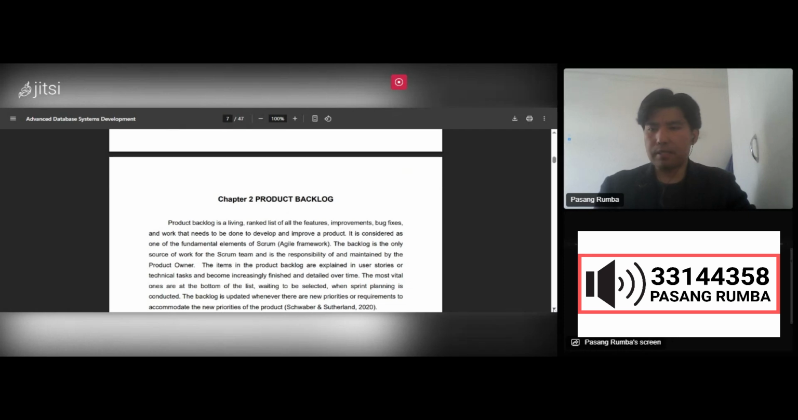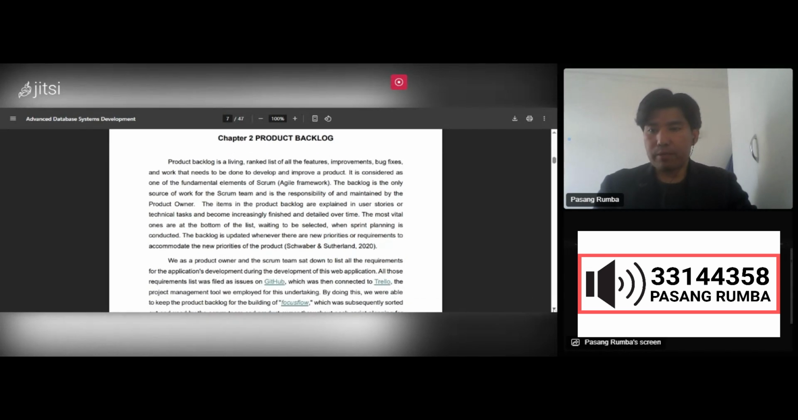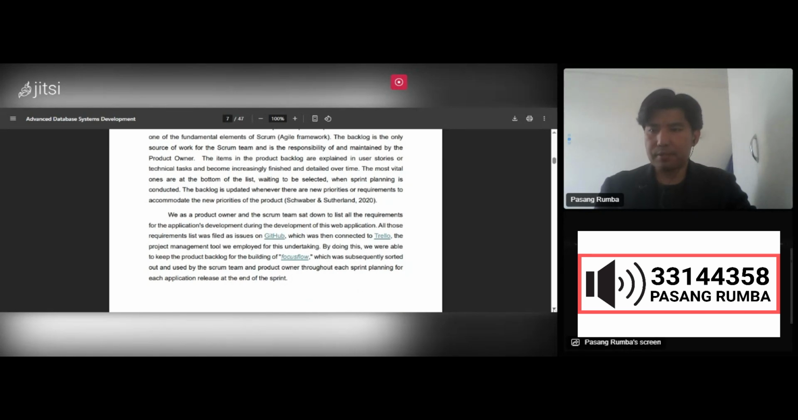The product backlog is a dynamic list of all the features, improvements, bug fixes, and the tasks required to develop and enhance the product. As a Scrum team, we created our list of requirements as issues on GitHub, which we then synchronize with Trello, our chosen project management tool. This integration helps us prioritize tasks effectively and stay organized during sprint planning.